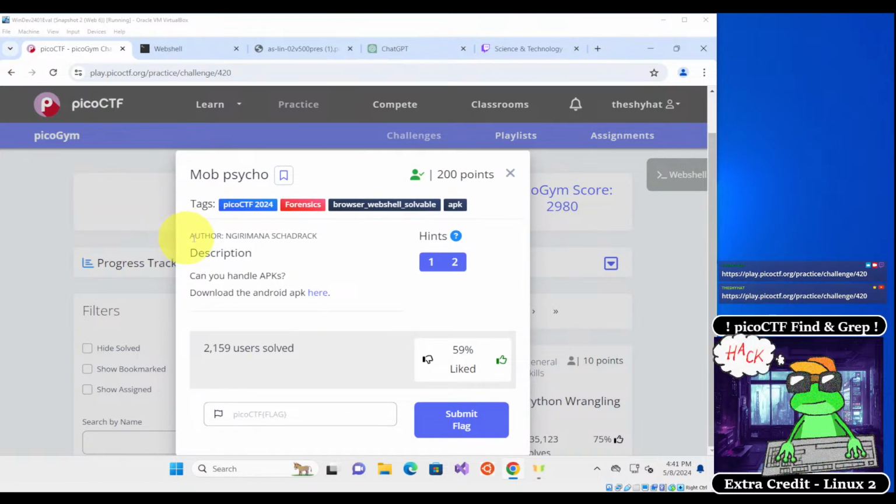So this challenge is actually very, very recent. It came out only a couple of months ago as part of the picoCTF 2024 event, which actually me and a few other HackerFrogs participated in, and we solved a bunch of challenges, and it was a lot of fun. So the description here says, can you handle APKs? So APKs are actually Android application files. So download the Android APK here. So this is going to be an Android application file that we're dealing with.